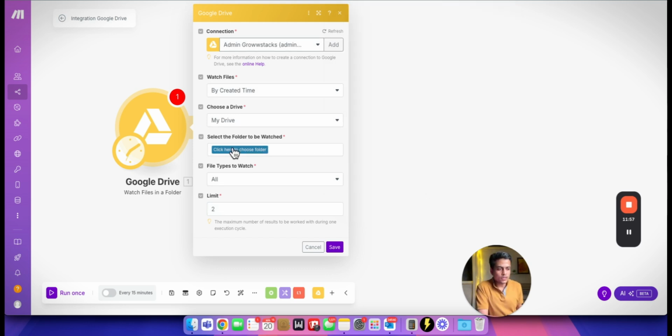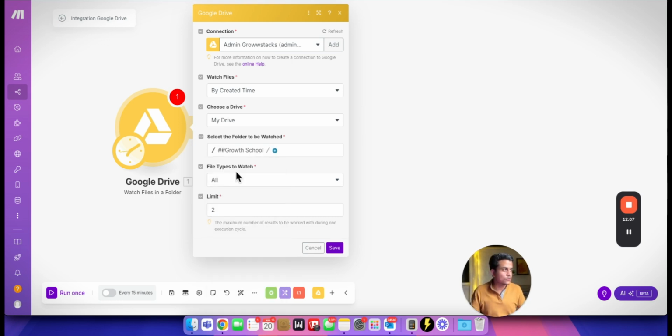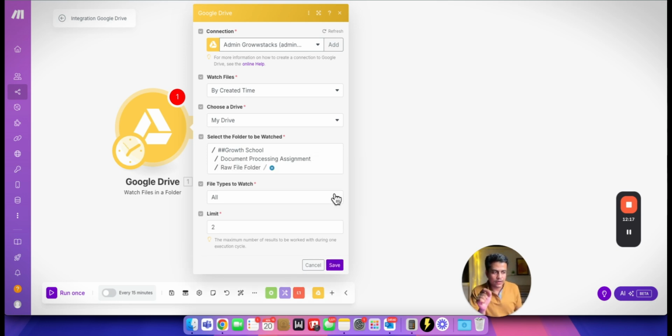Now once you do that, you have to choose your folder. So click on choose folder. I can select it from my folder hierarchy, which is growth school. Then I have something called document processing assignment. From here I have one more folder called raw file folder, and here it says watch all types of files. That's absolutely fine, and I want to watch one file at a time, not more than that.